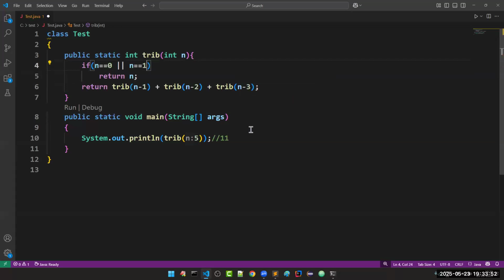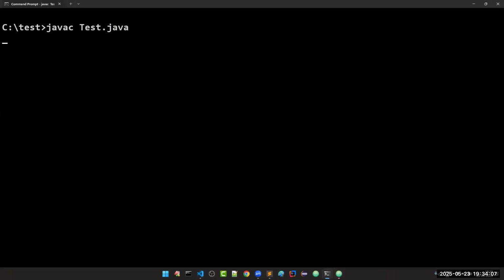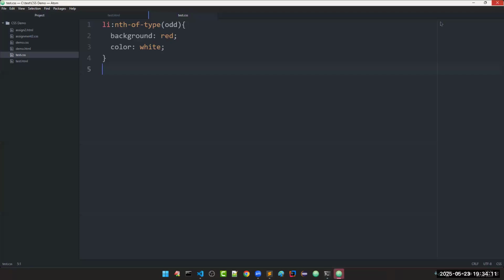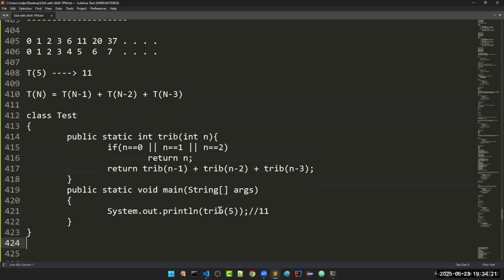And if n is equal to 0, return 0. If n is equal to 1, return 1. If n is equal to 2 also, return 2. Now let us cross check whether it is giving the same output or not. Sir, tell me guys, is it returning the same output or not? Please confirm. Expected output is 11. The output which we got is also 11. Sir, clear everyone? Yes, sir.